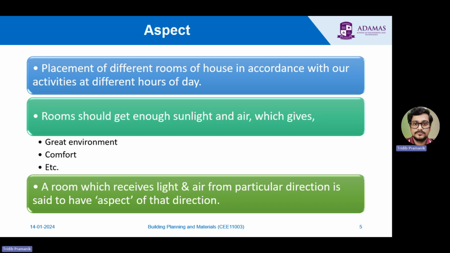Okay, next, a room should get enough sunlight and air, as we have already discussed, because we need to maintain a great environment and great comfort. Not only that, a good amount of light intensity and air breeze will keep our mind healthy and our mentality fresh. The third point to focus on here is that a room which receives light and air from a particular direction is said to have the aspect of that direction.